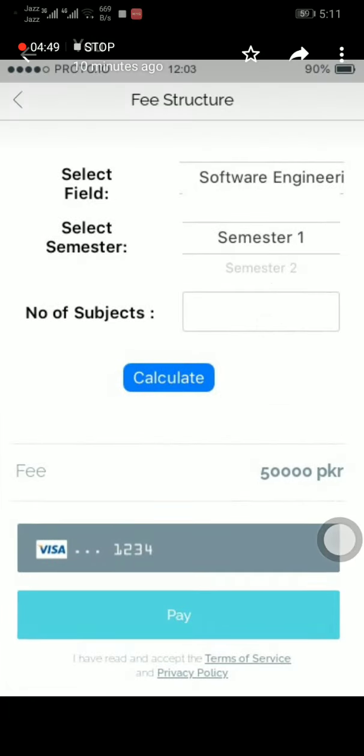Here you can select your particular semester and your field, for example software engineering, computer science or accounting, or whatever your particular field is, you will select that. You will select the semester for which you want to pay the fee. For example, here you can see you have selected semester 1, and the fee is calculated as 50,000 PKR.